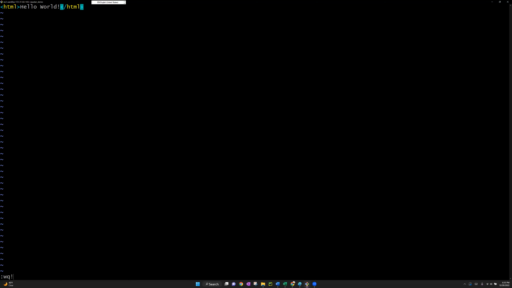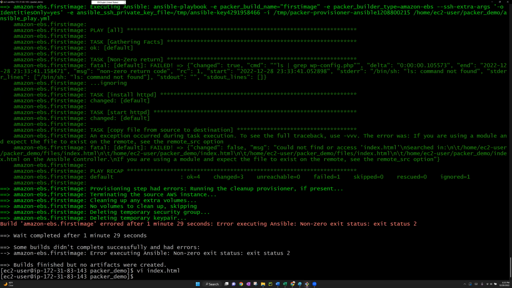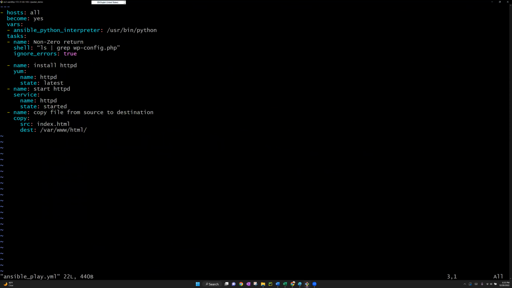Save it. Now that playbook has some more issues actually. In the task, there is a non-zero return. Yum install httpd, which one? No, the first one. That's okay. Non-zero return on ls, grep, wconfig, php. Okay, grep, ignore errors. That's fine, more than enough. And service start httpd. Okay, this is good. Now you can go ahead and run it again.